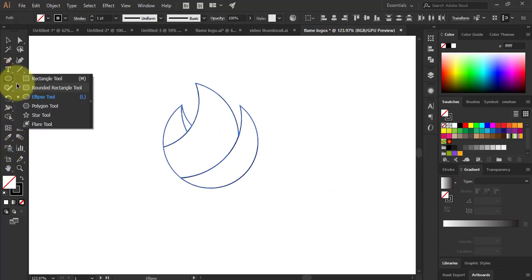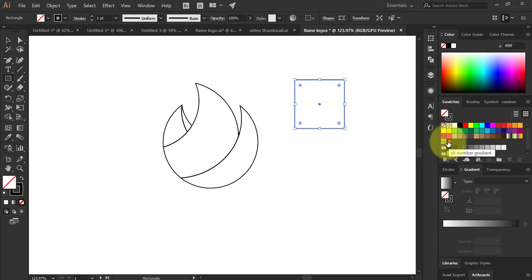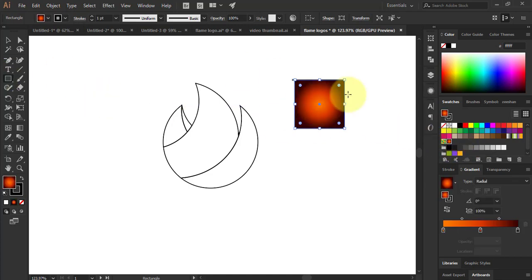I'll be making a gradient and then applying it to these individual shapes. So I'll hold on the rectangle tool, the shortcut of which is M, and create a rectangle. I have already prepared a gradient which I have saved to the swatches panel. I'll click this and a gradient will be ready for use. If you want the color codes of these 3 colors which I have used in the gradient, I will show you now, and also I'll put that in the description so that you can use it easily.